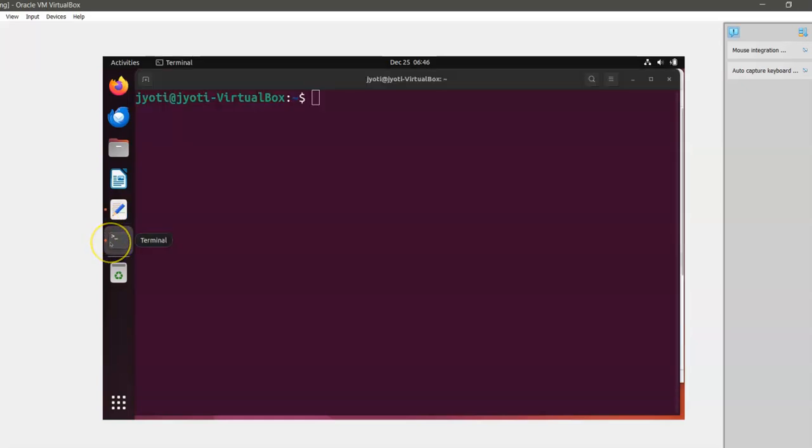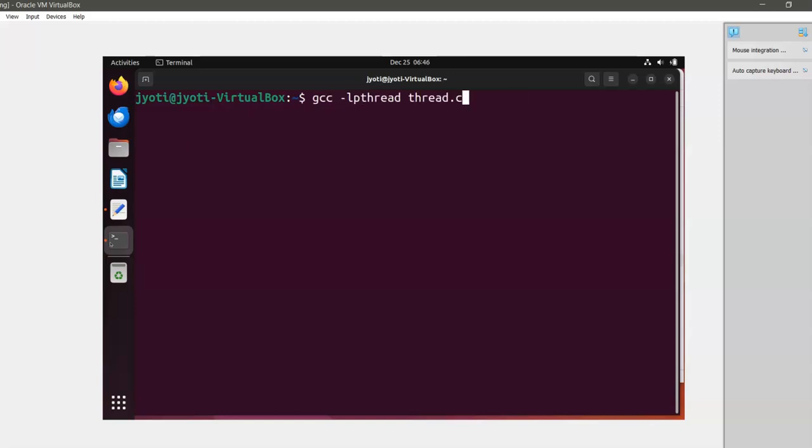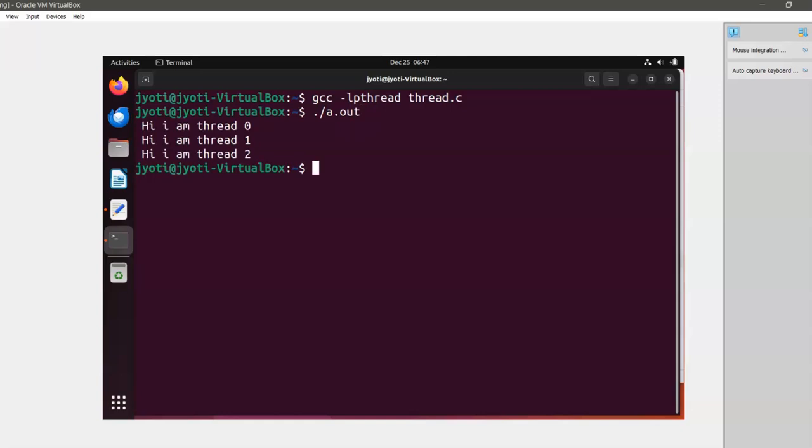So let's execute this. When executing pthread functions, we need to use this switch, -lpthread, because it links the function with the pthread library. It is mandatory. Now the program is compiled. Let's execute. So you can see the 3 threads are created. Each thread is executing the same code but with different values of i.